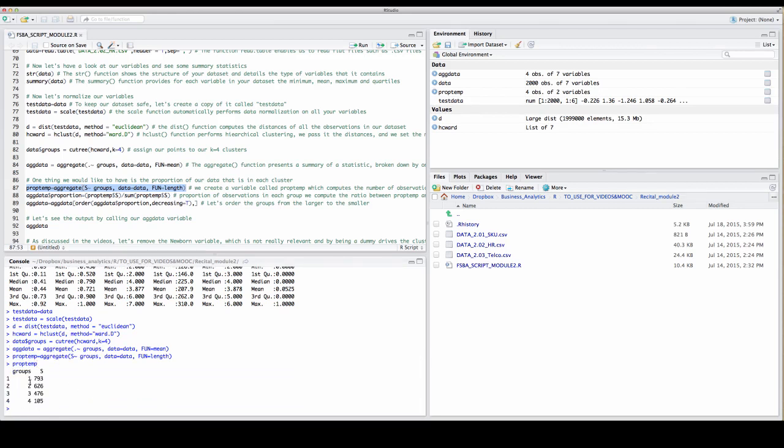What we see here is in group 1, there are 793 observations, 626 in group 2, 476 in group 3, and 105 in group 4. We're now ready to add the proportion variable to our ag data, and we can do that by computing the ratio between the number of observations in each group, which is prop temp $s, and the total number of observations, which is 2,000 if you remember, but that you can have with sum prop temp $s.